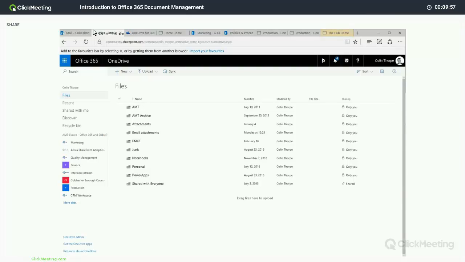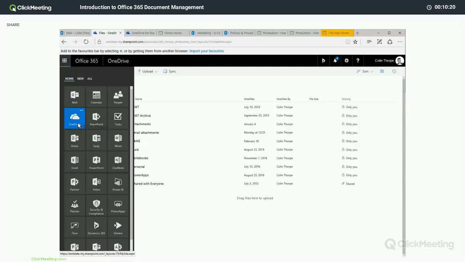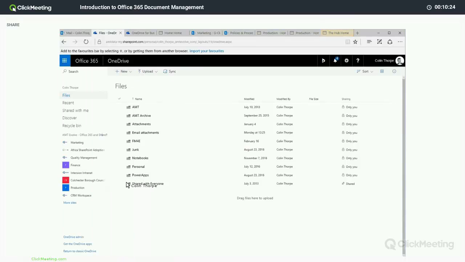Okay, so hopefully you can now see my desktop. And what we have here is the web interface for Office 365. So I've come into the browser, logged into Office 365, and then through the menu here I've selected OneDrive, and this has brought me straight into my OneDrive area.